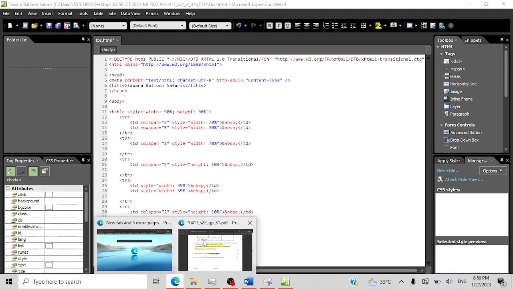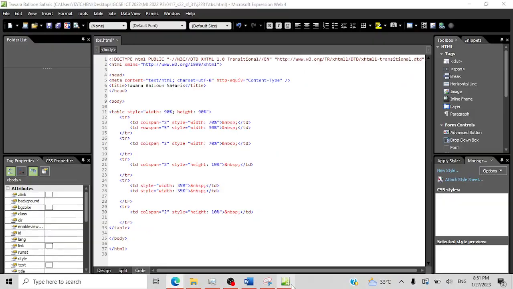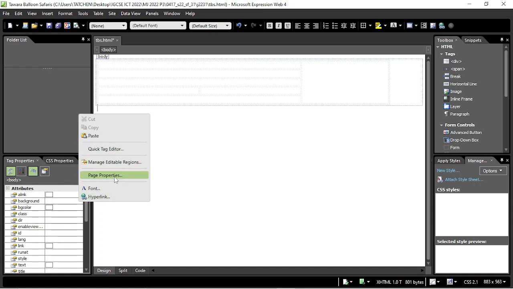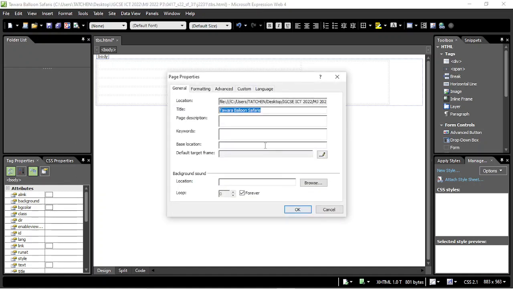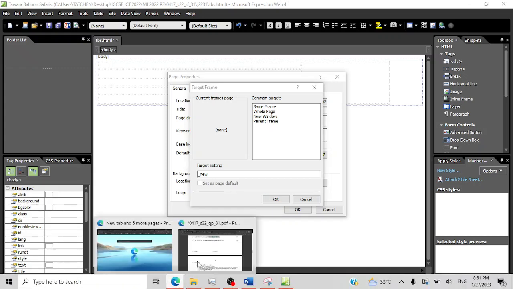Next, set in the HTML the name of the default target window to new. So I'll just come to my code. I'll do that from this part. You can right click anywhere, go to page properties, go to default target window. You go to a new window instead of blank. We have to give it new. That's what we have to do. Yeah, new. So that is it.